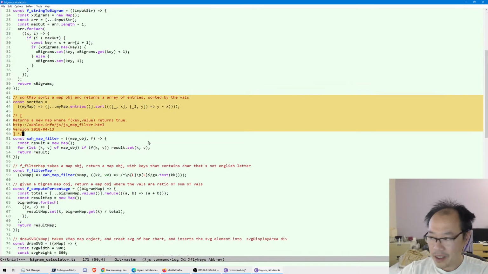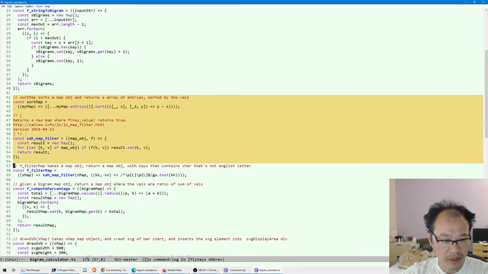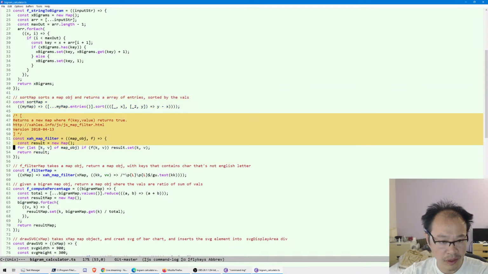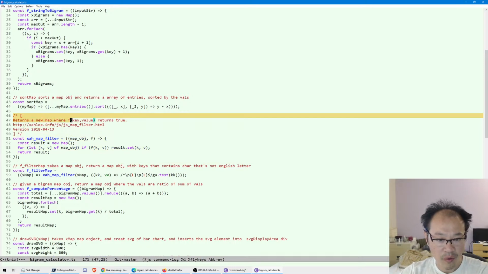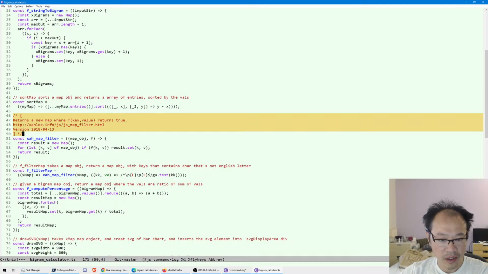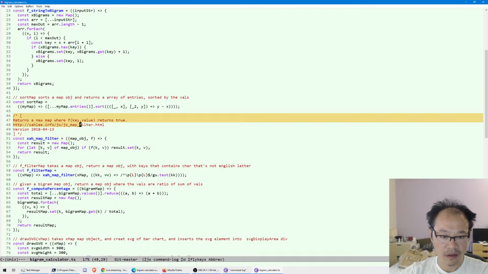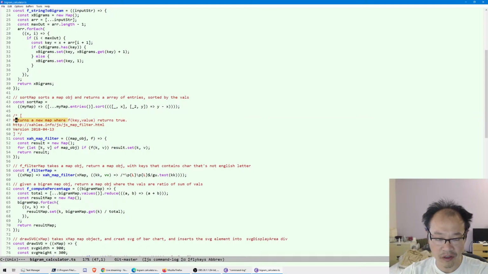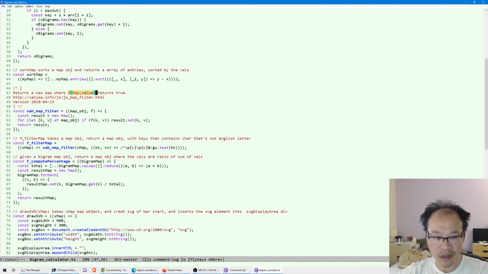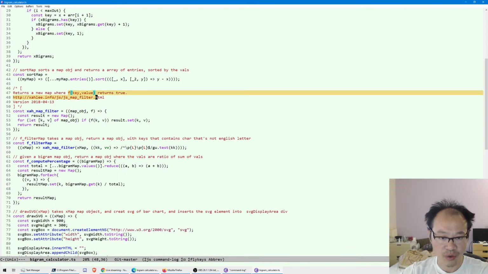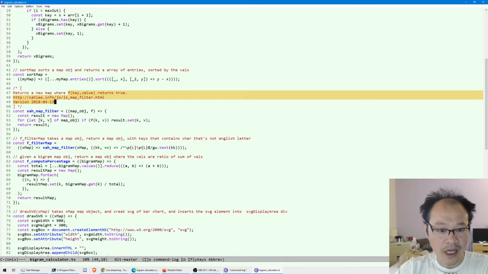Okay, so let's get familiar with what functions we have in this JavaScript page. Sort map, we covered that. Then we have map filter. What does this do? Returns a new map where a function f(key, value) returns true. You want to filter the map given a function as a criteria. The function takes 2 arguments, key and value of the map, and if it returns true, that means that element stays in the map.